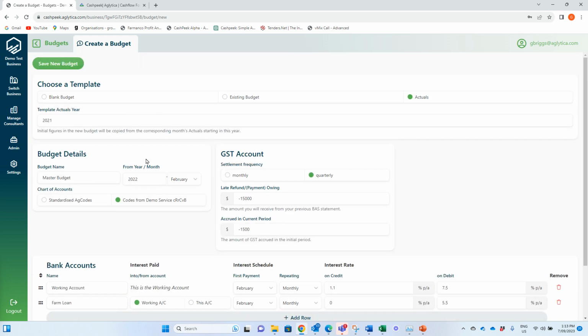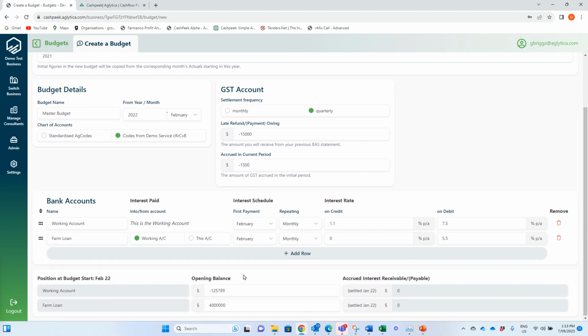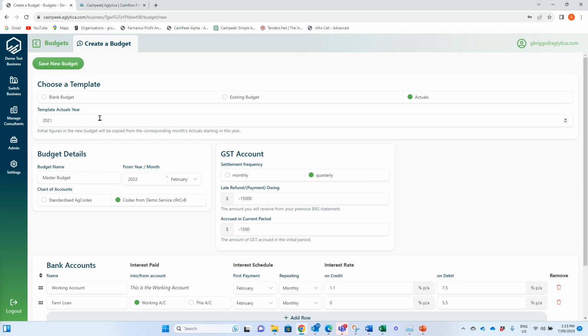I've done the 4 steps to a budget. I've chosen my template, set up my budget details, entered my GST, and listed my bank accounts. Again, we can have one or many. They're the 4 steps to setting up a budget.